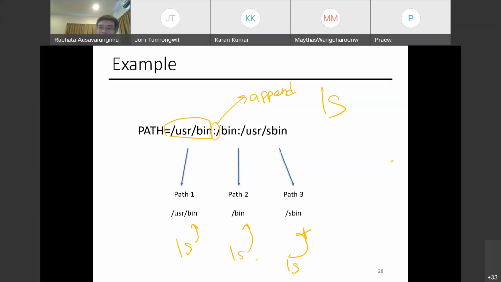So is it more clear now why we need the colon? This is so that I can separate two different paths, and so that it's not /usr/bin/bin/usr/sbin in one single path. Now it's three different paths for the shell to find my command. Is it more clear? Awesome. Yes, exactly. Basically, I'm going to search three different locations, from the first location, followed by the second location, followed by the third location. So you can keep appending. You can have 10 different paths in there.